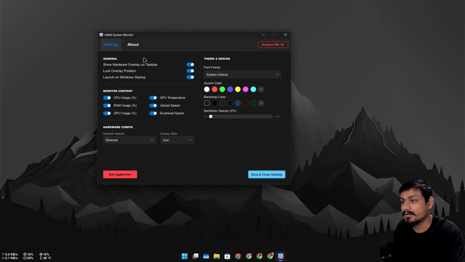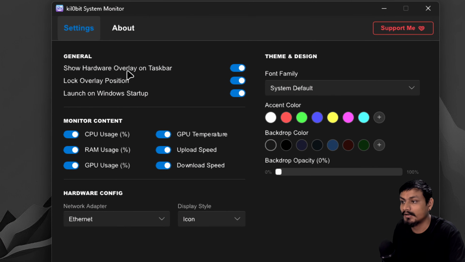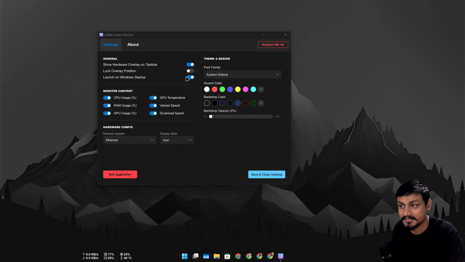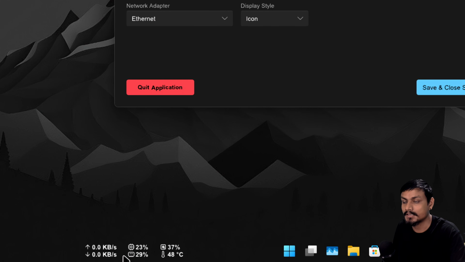Now, the first thing you should do after installing this is show hardware overlay on taskbar. Enable it. Okay, by default it should be disabled. If it's enabled, it's fine. You'll see an overlay at the bottom. You can also lock the overlay position so you can't drag and drop. So by default it should be disabled, and also launch on Windows startup. So every time you turn on your computer, that overlay will launch.